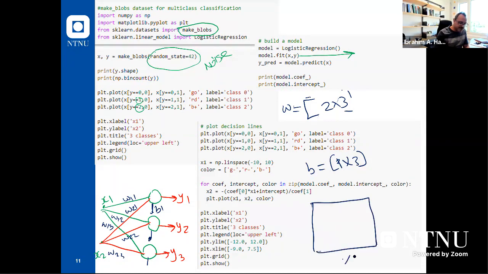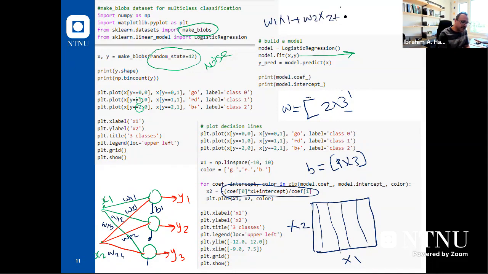So the features are x1 and x2. I will just generate some values for x1, right? And using those values, I will substitute them into this equation to get values for x2. The decision line for each model will be the same: omega 1 x1 plus omega 2 x2 plus b equals 0. If you know x1, we should be able to get x2, right? Because we will generate values for x1, I will substitute those values into this equation to get x2.